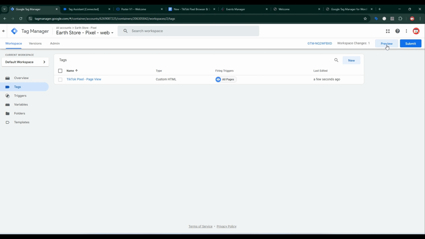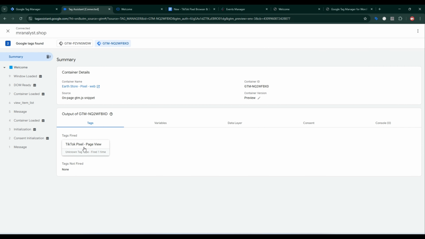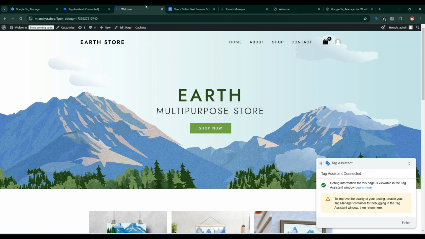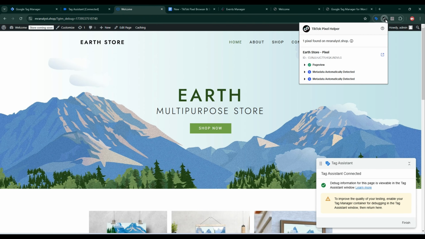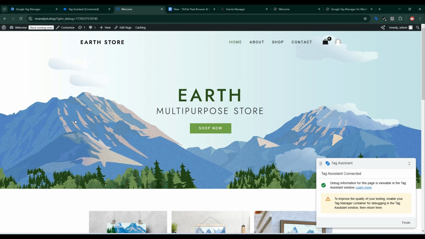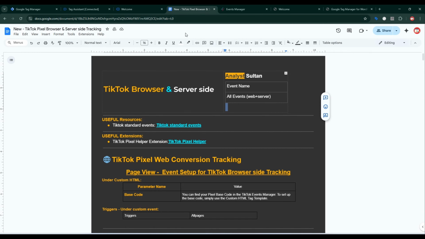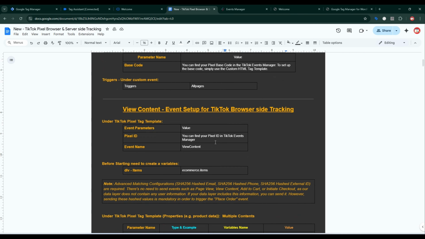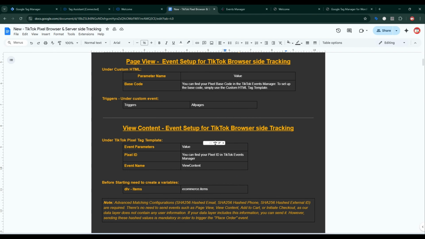Now if I click the Preview button again, we'll see that our TikTok pixel page view tag has fired, and if I click on TikTok Pixel Helper, we'll see that the TikTok pixel Earth Store pixel TikTok page view event has fired. So our TikTok base code event setup is okay. Now I need to set up some events like the view content event, add to cart event, initiate checkout event, and place an order event.